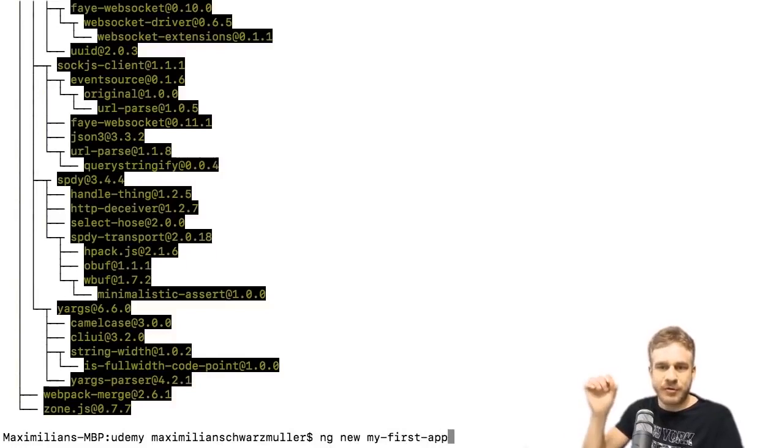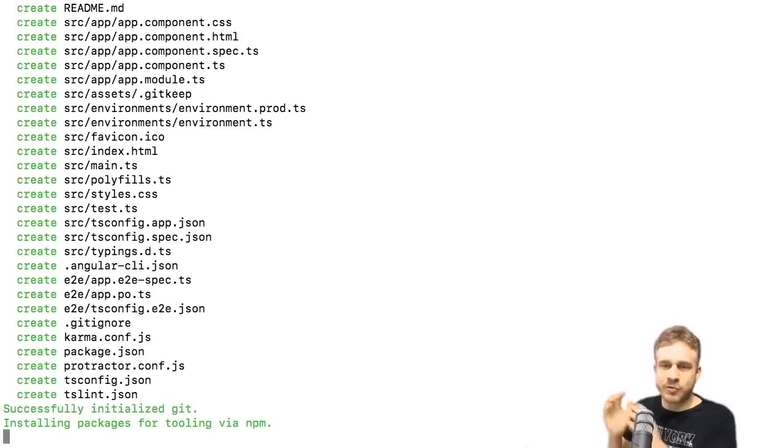That will also be the folder name of the folder which gets created where this project will be stored. Then simply hit enter to create this new application. And now this will take a couple of seconds. It will basically install all the required dependencies, for example the Angular framework itself, and it will inform you once it's finished. So I'll be back once this is done.